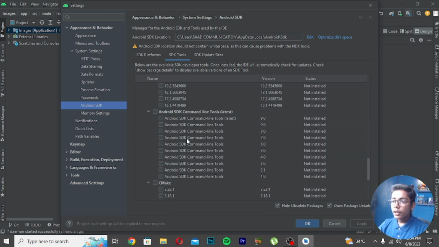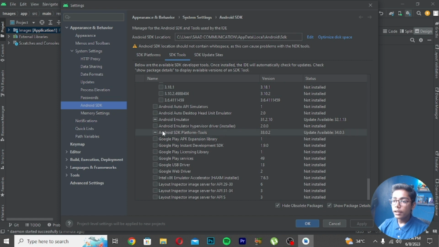After downloading this, you can download some of the other versions as well, but you have to download this Android SDK platform tools here, and you can also download the Android emulator. You can update it as well.